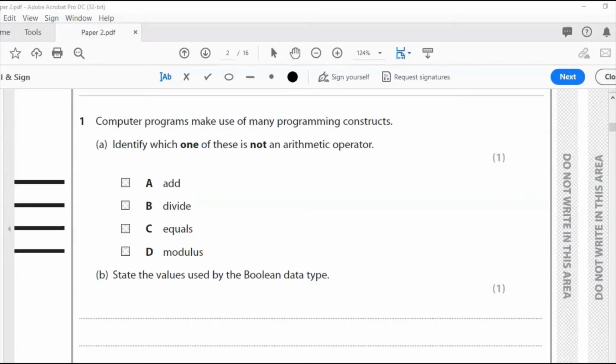So question 1. Computer programs make use of many programming constructs. Identify which one of these is not an arithmetic operator. So add, divide, equals, or modulus. The answer is equals. All the rest, add, divide, modulus, are arithmetic operators, but equals is not.